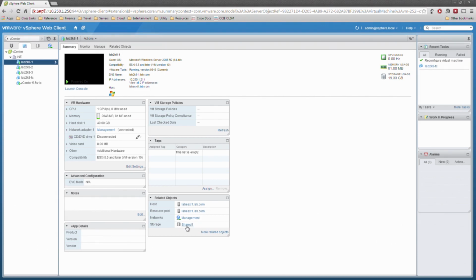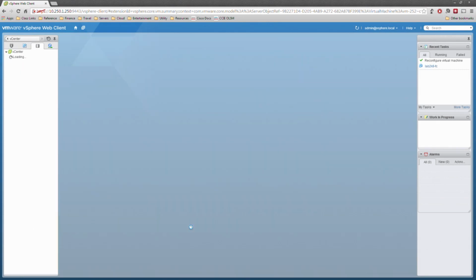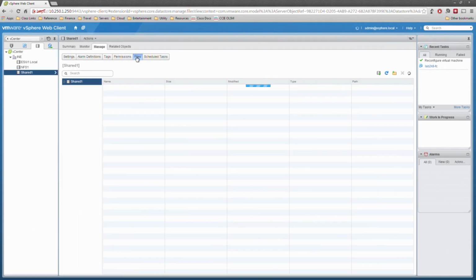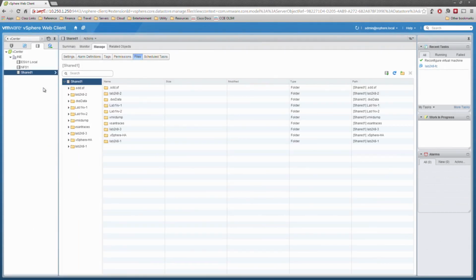The nice thing with any GUI, and the web client is of course no exception, is that there are a lot of ways to get to things. If I want to look at the files on shared 1, which is the name of our data store, I can click on it here and it'll take me right to the files. But notice that all it did is take me to the storage tab, then to that data store, and then to the files section under manage files. So it's just a shortcut to take me to the right place in the GUI.